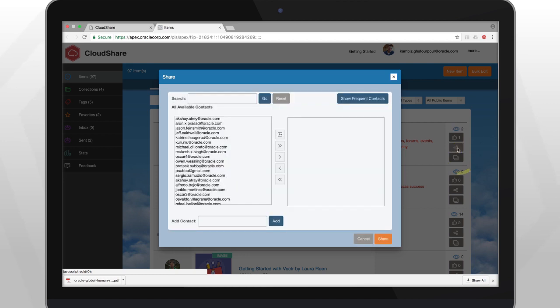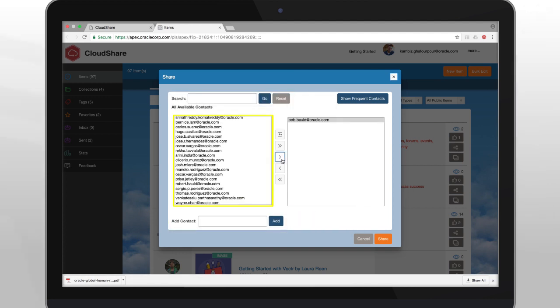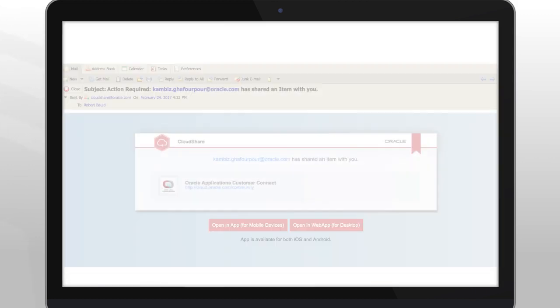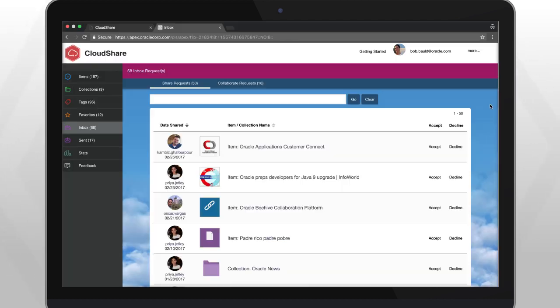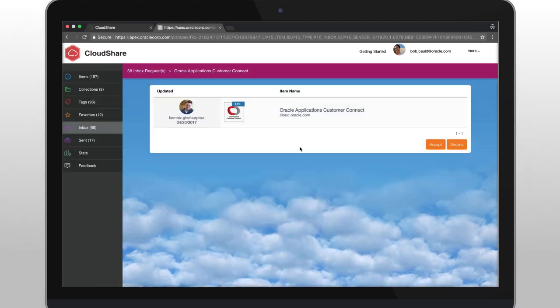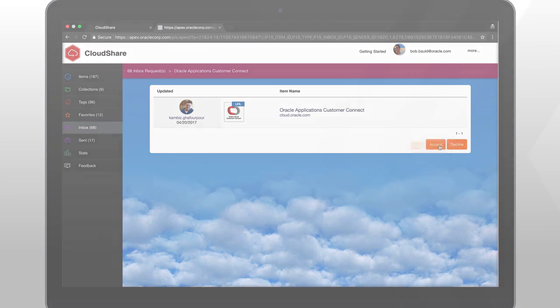To share an item using the web app, locate the item you want to share and click Share. Next, select the contacts you want to share the item with. You can search for contacts, add new contacts, or select them from your contacts list. Then click Share. Your contacts will receive an email with the details of the shared item and a notification of the request in their CloudShare inbox. They can either accept or decline the share request.